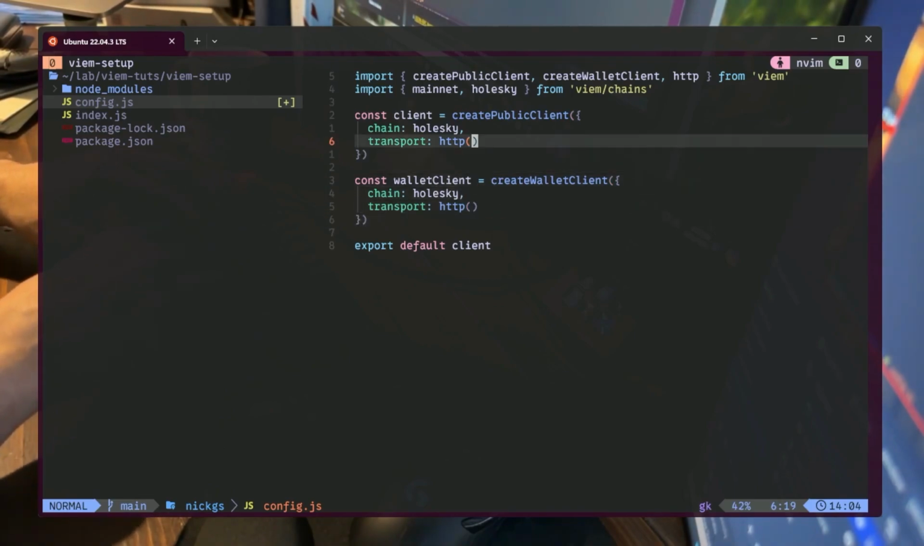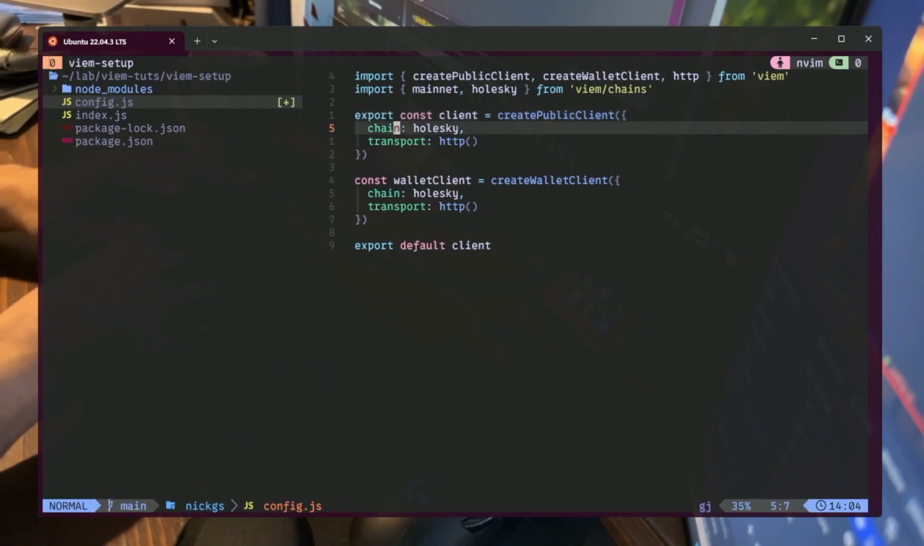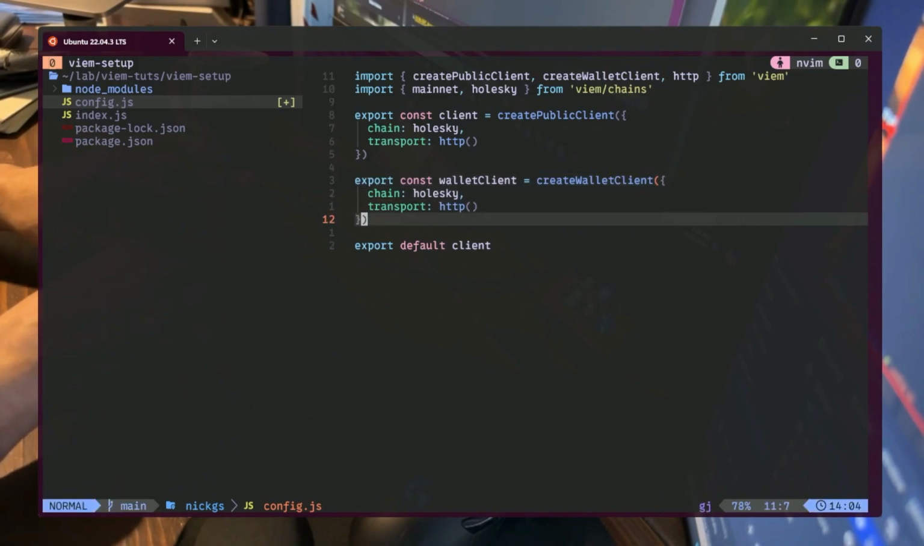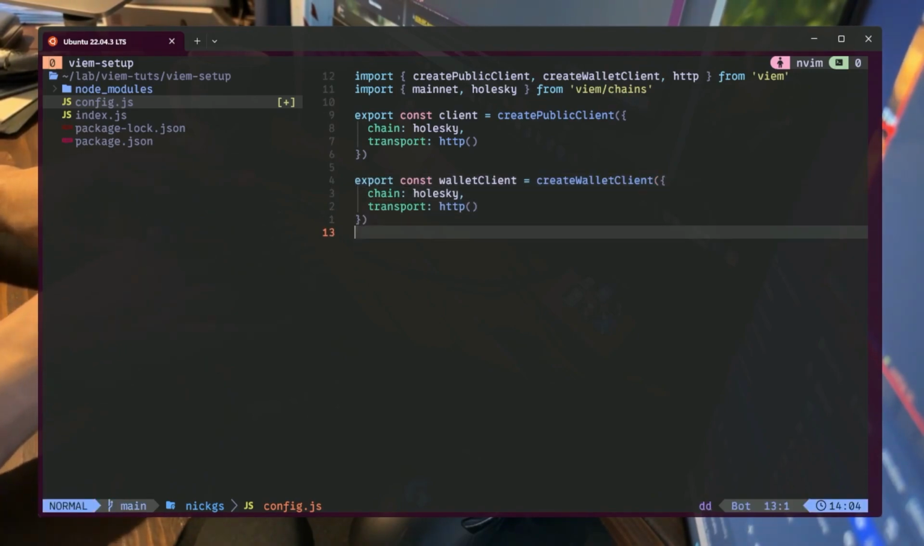You know what we could do too? Instead of exporting it like we were down here, we can go ahead and export like this, and we'll have to import these a little bit differently, but that's okay. We are going to want to export these like this, and we'll take this out.